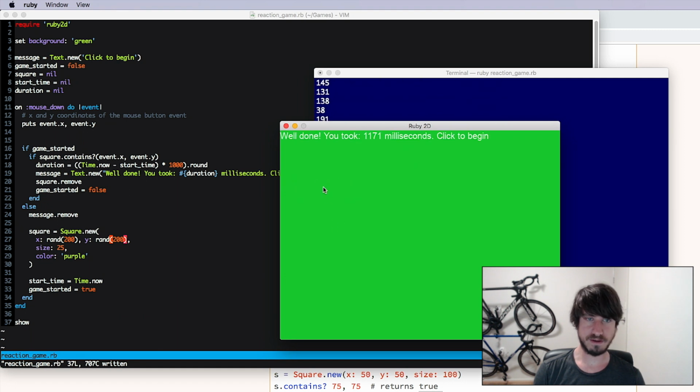The one thing we have to change though is if you look at where it's appearing, it's only really appearing in this first kind of quarter, and that's because I've used 200 here and 200. The dimensions of the window are 640 by 480, and we could hard code them here, so just pop in 640 and 480, but we can actually ask Ruby2D how big the window is. And the reason why you might want to do that is if we change the width of our window, the size of our window, then we would also have to change it here.